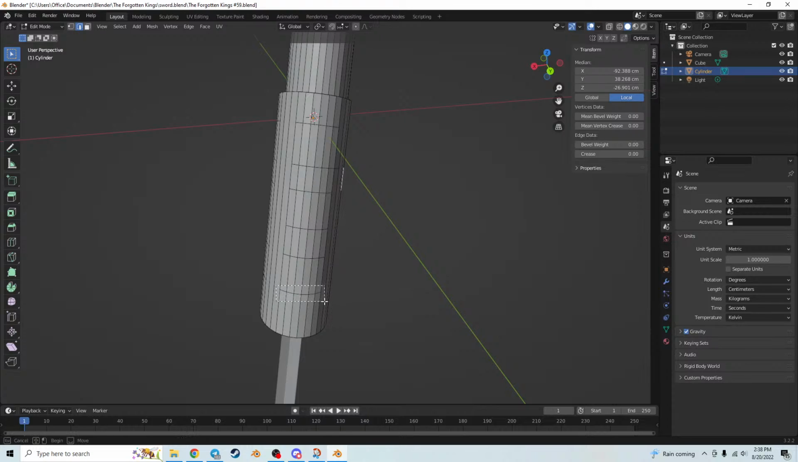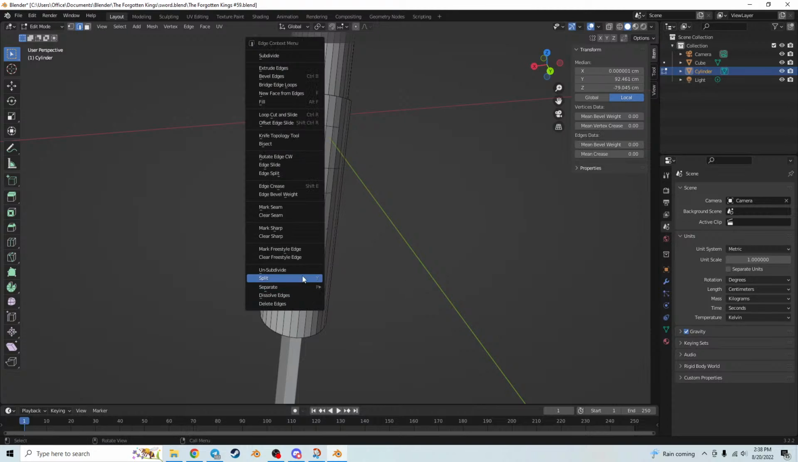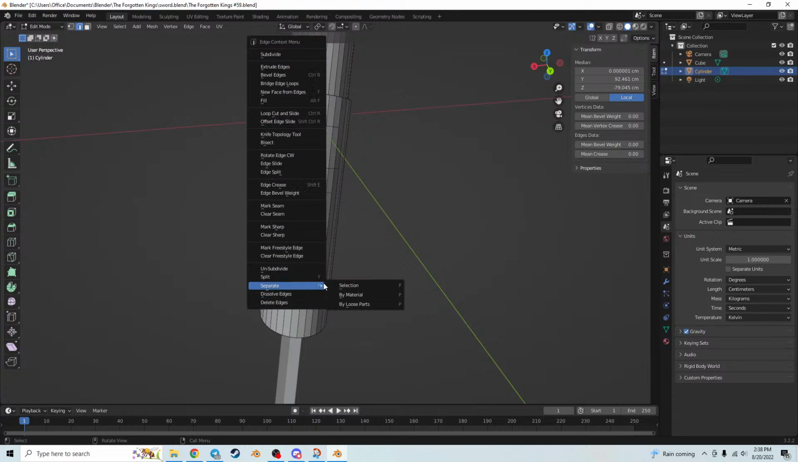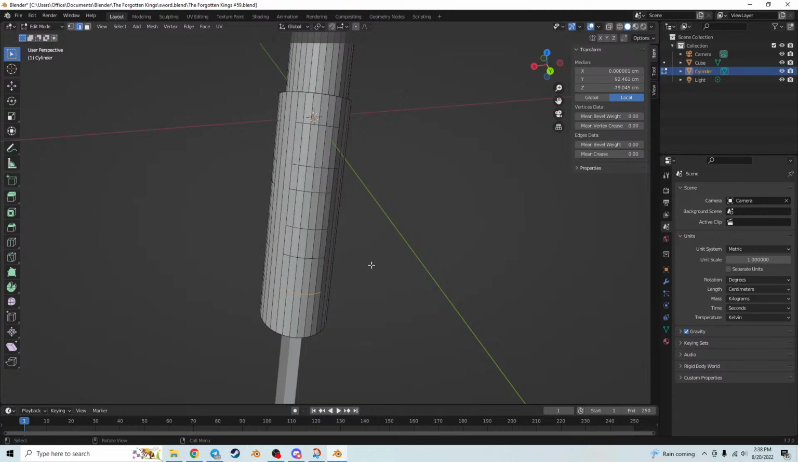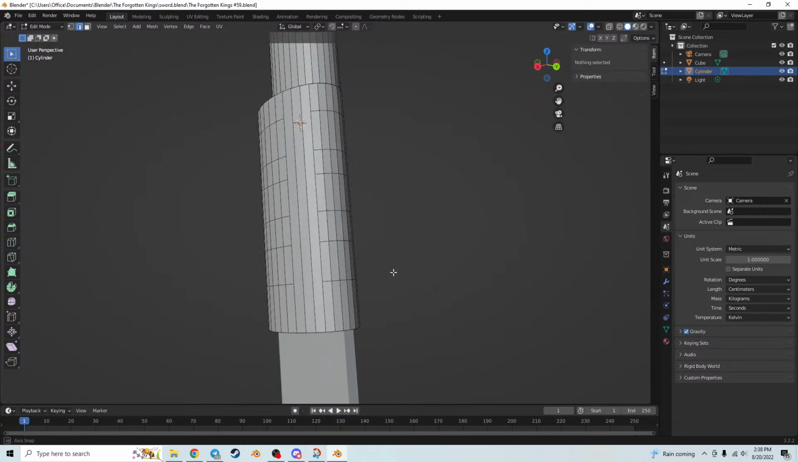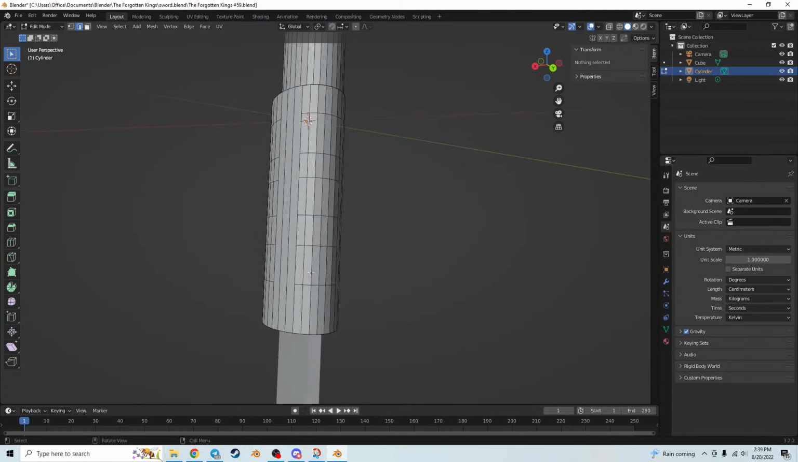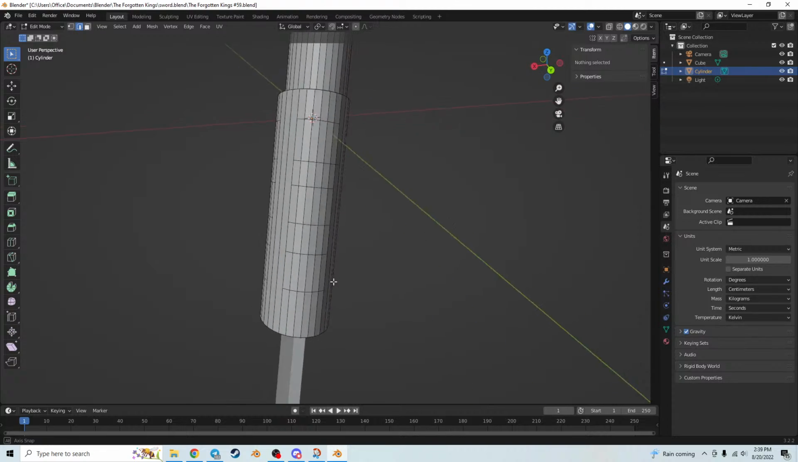Unless maybe I can duplicate. Extrude, loop cut and slide, offset edge slide, rotate. No, it doesn't seem to be any duplicate options. Separate, split, no. I could do more loop cuts, because then I could just grab the whole loop and minus these sections and cut. So looks like that's what I'm going to have to do. Let me just knock that out real quick.